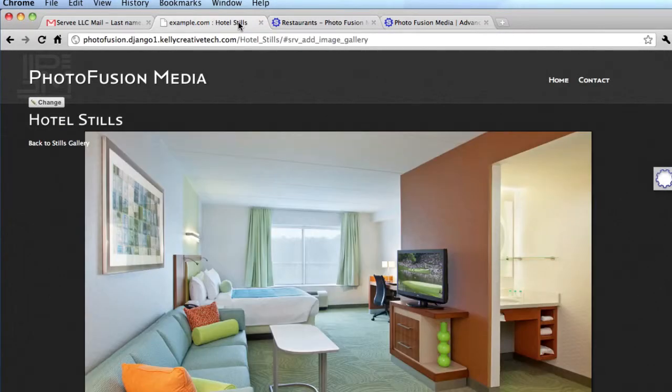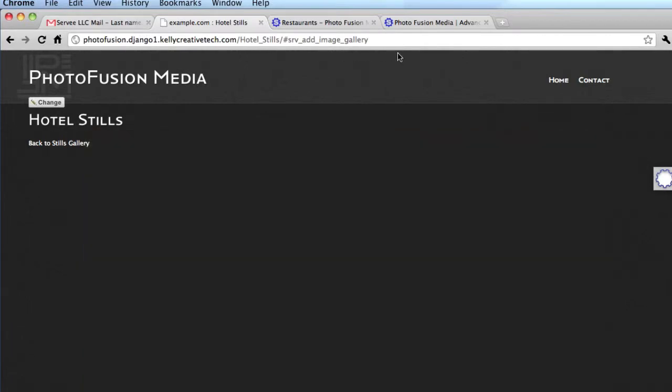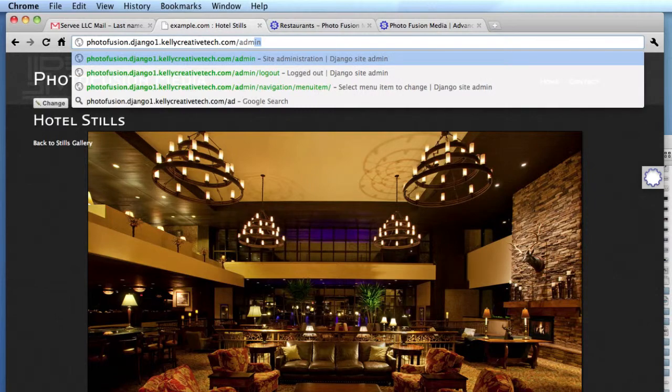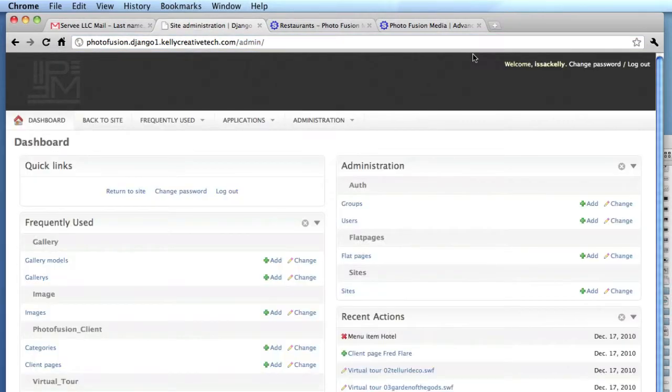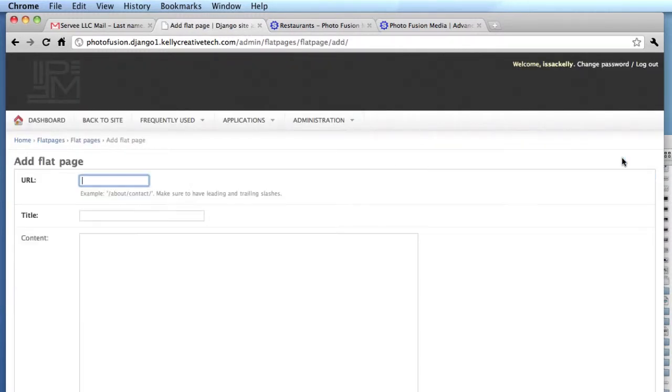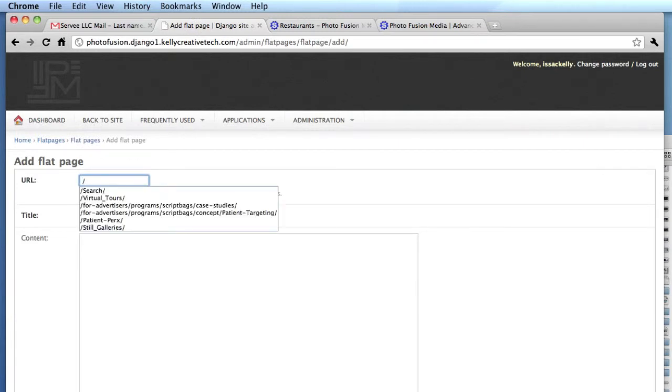So we're going to come back here to the new site and go to /admin to get into the Django interface. And we're going to add a flat page for Hyde Park. Just say add flat page here. And you always need beginning and ending slashes here in the URL in the flat pages area.